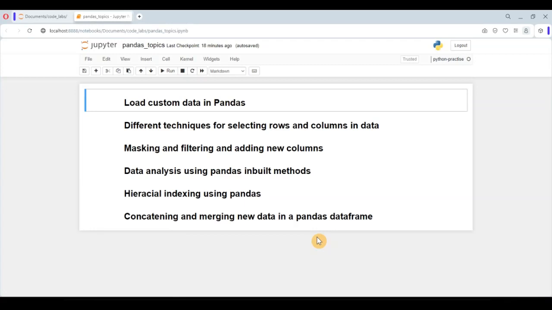So in this series, I'm going to be covering the following topics: how to load custom data in pandas, because we're going to start by creating our own small data set. It's important to understand the basics, and then we can move into larger data sets. What are the different techniques for selecting rows and column data in pandas, how we can do masking, filtering, and also add new columns, and how we can do data wrangling tasks in pandas. Then data analysis using the inbuilt methods and functions in pandas. What are the most commonly used methods for data analysis in pandas? We'll talk about hierarchical and multi-indexing and how to use it in pandas, and concatenating and merging new data in your pandas data frame. And then we can later on see how we can apply this to a larger project.